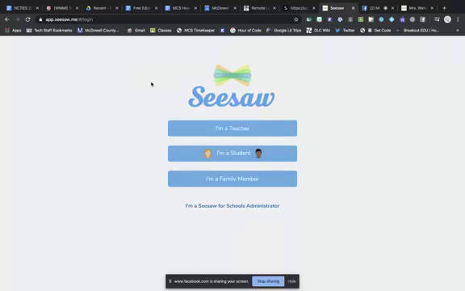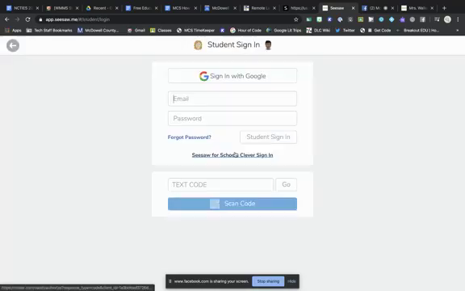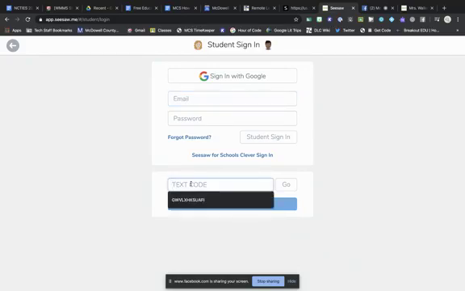Of course, I'm on a MacBook right now, so I'm going to go to app.seesaw.me. Again, there are apps for the iPhone, Android devices, all those other devices. You can download the free app called SeeSaw Class, and that is where you put in your code. I'm going to click I'm a student. And down here where it says text code, that's where you add the text code your teacher gave you. I've got one I've already tried. So again, this is a student logging into SeeSaw. Click go.